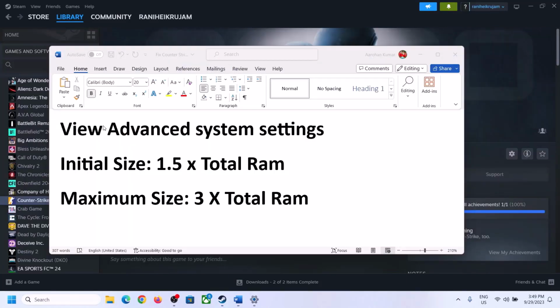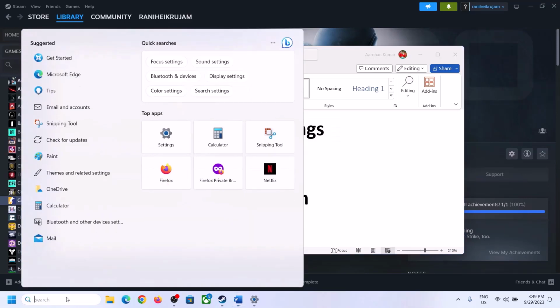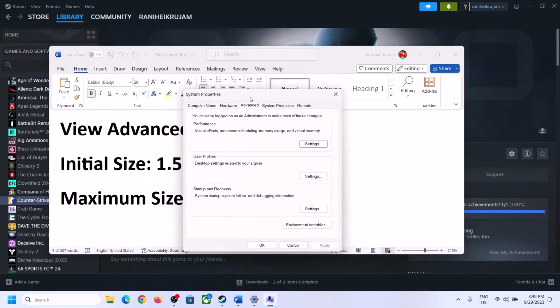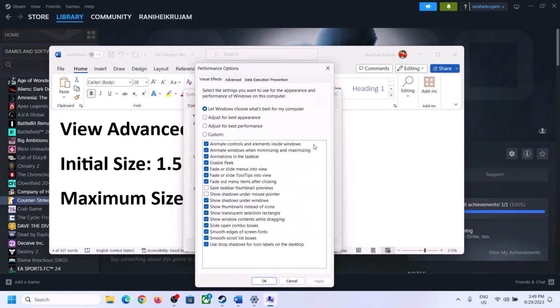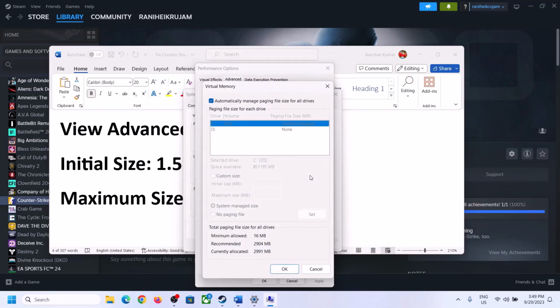So to increase the virtual memory, type in view advanced system settings in the Windows search box, and then click on view advanced system settings. Click on the first settings, go to the advanced tab, click on change over here, and then select the drive.